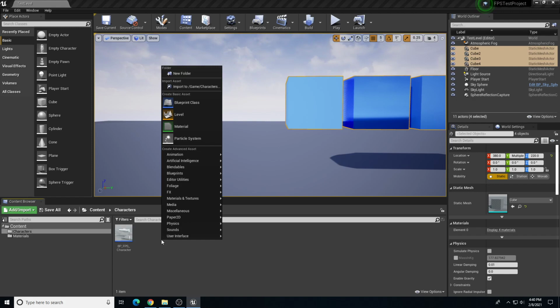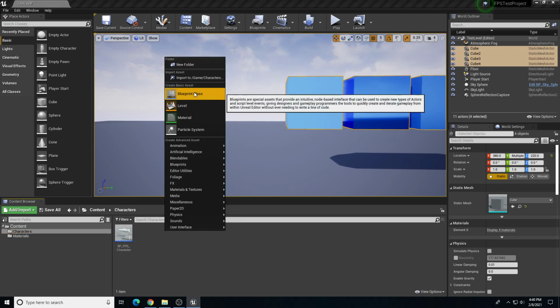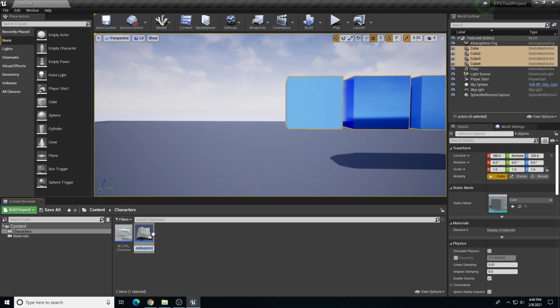The next thing we need to create is a projectile. So we're going to right click in our characters folder, blueprint class, and I'm going to add an actor blueprint. So this is an object that needs to move and animate independently. So we're going to call this just an actor blueprint. We're going to title this BP underscore projectile.